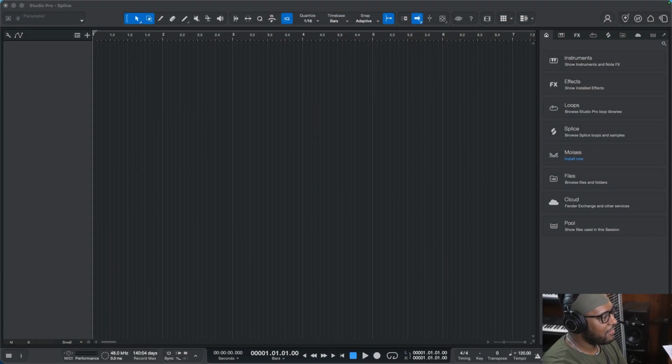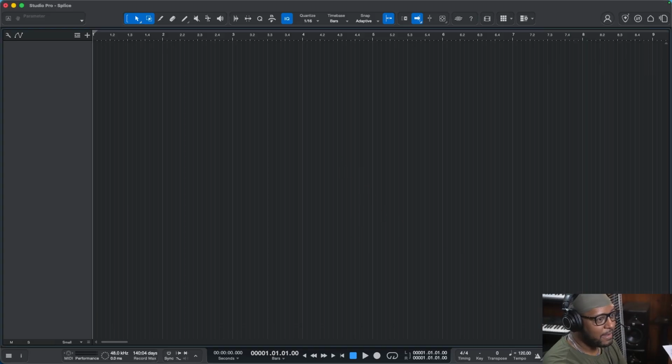All right, let's talk about setting up Splice in Fender Studio 8. Let's dive right into it. So I'm on the main screen right now. If you go to the bottom right, my picture's in front of it, but on the bottom right, there's an icon there.